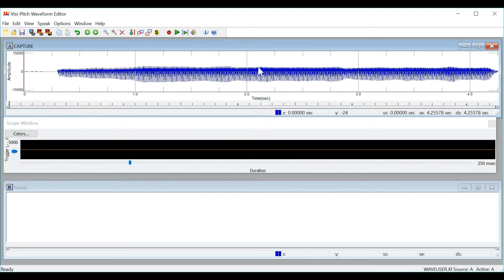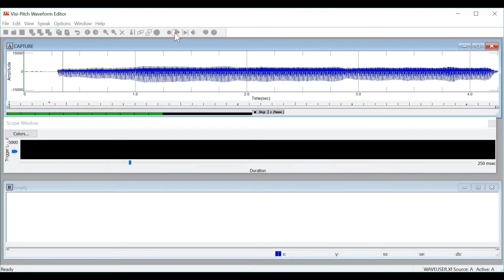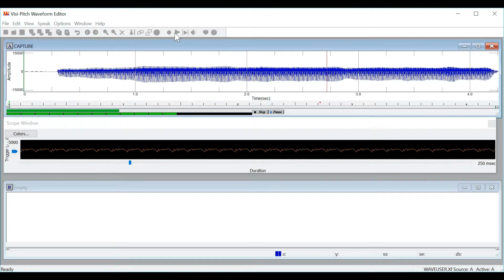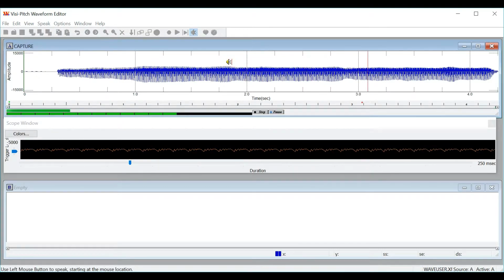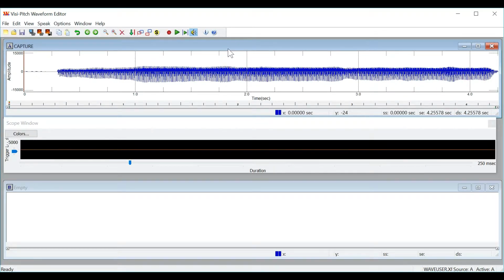In window A, you will see your recorded audio signal. To play the audio signal back, you can press the play button in the toolbar. You can also play the audio sample from a specific point by going to the speak from mouse mode button in the toolbar, hovering over where you would like the signal to start playing from, and holding down the left mouse button. Notice that it only plays for the length of time that I'm holding the left mouse button down for.